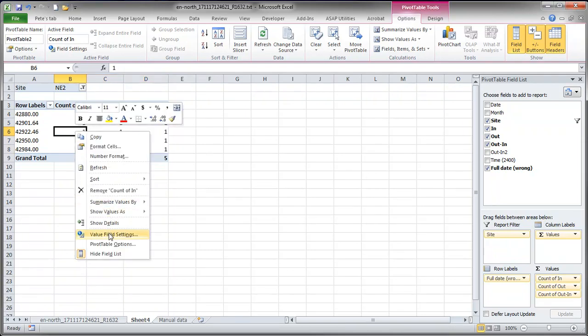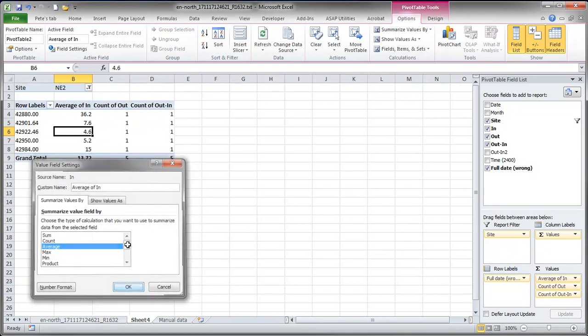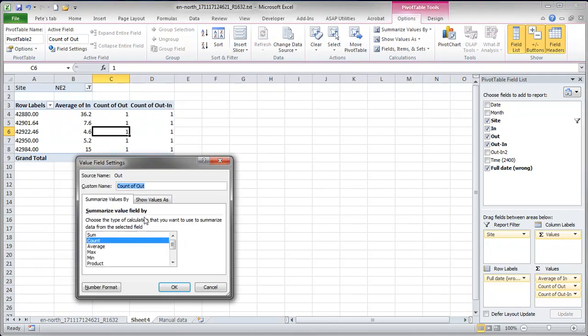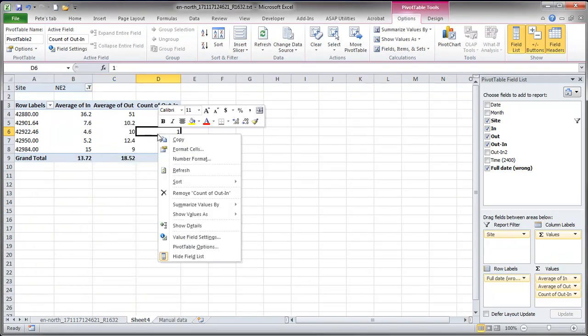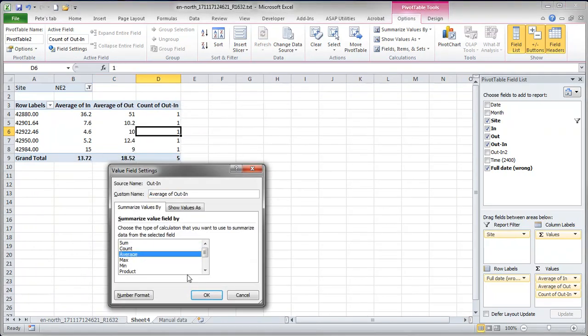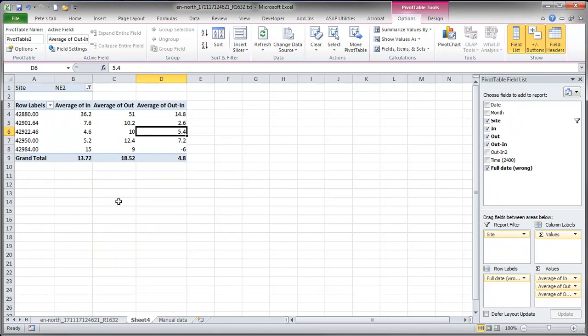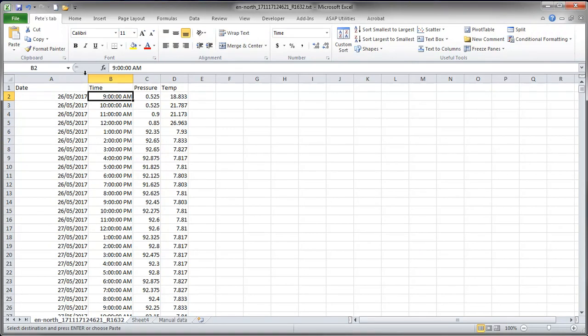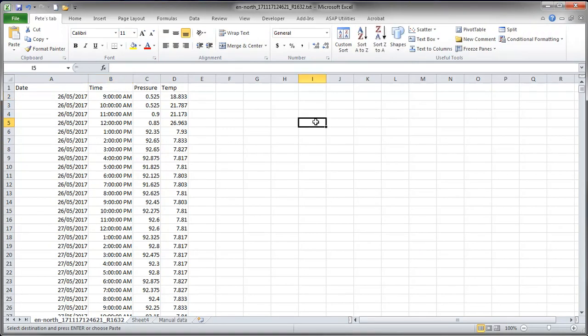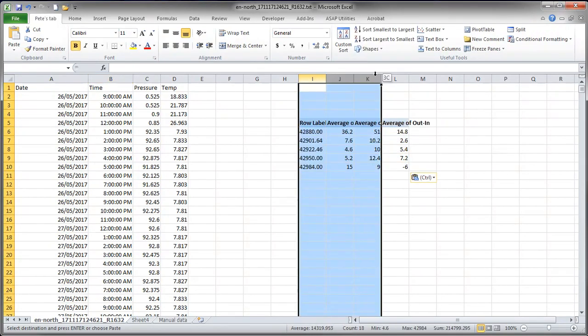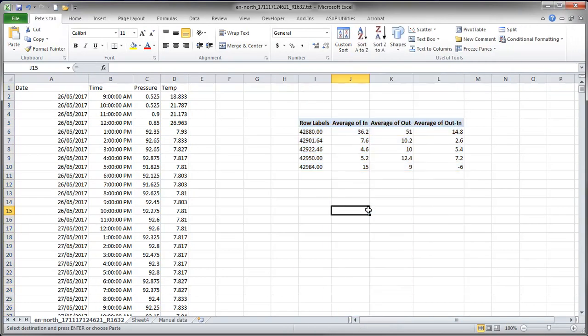You can now right click, value field settings, average. Right click, value field settings, average. And now we're sort of done with this. We can then copy this and paste it into our data from the data logger over here, so that we have our manual data.